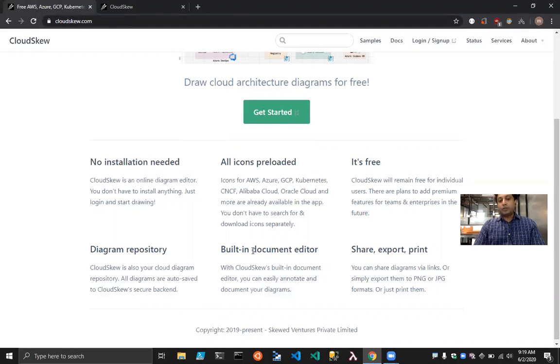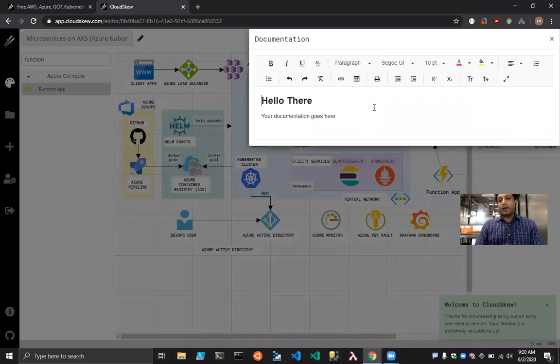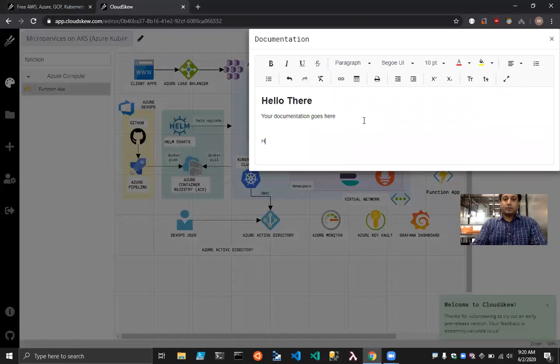There's also a built-in document editor, which is interesting. Generally, the workflow that most people follow is they sketch a diagram, then print it out to an image format, and then insert it in a Word document, and then start describing the architecture inside the Word document. But what we've done is we've attached a document editor inside this app itself. So you can actually describe your architecture in this document.